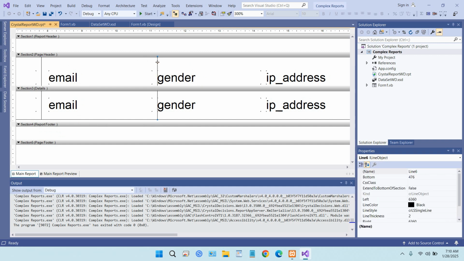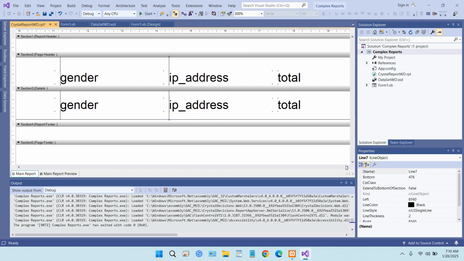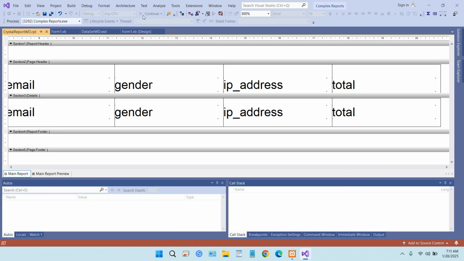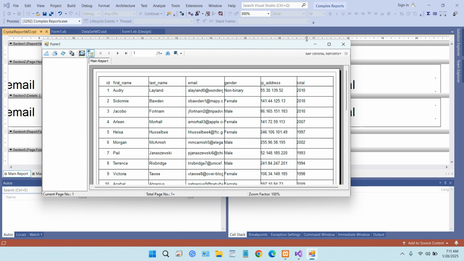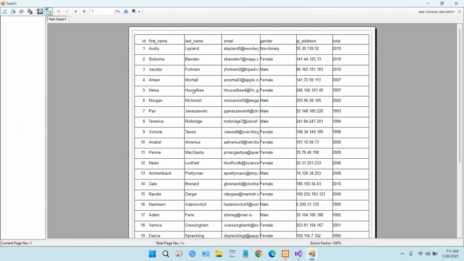Then we can Control C and Control V again, and then paste in here. Okay, in here we will Control C and Control V again and paste in here. Now I think that is enough for our vertical line here. You can see now it looks like this.